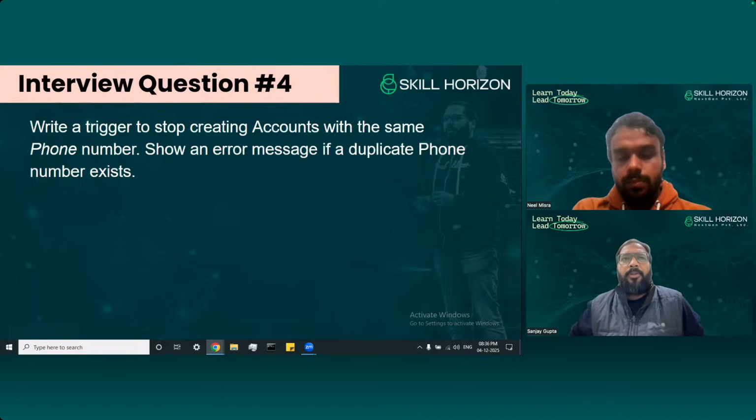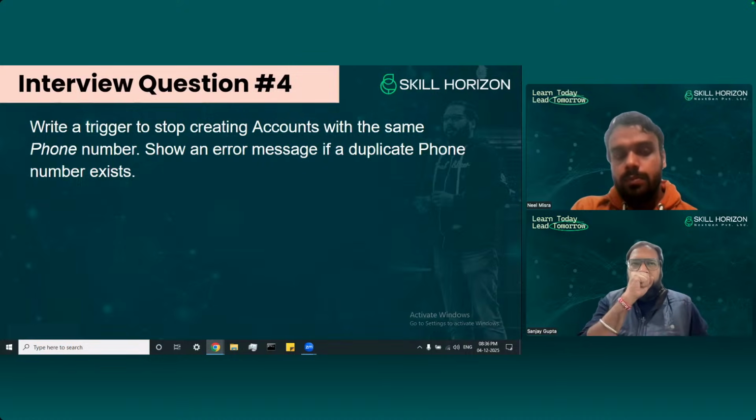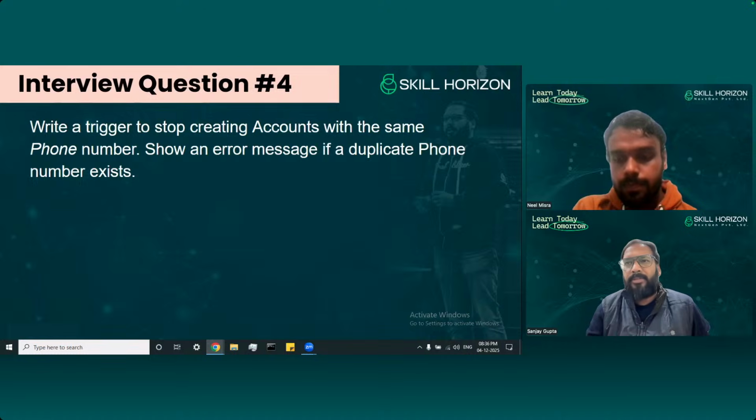And if you want to implement a configuration solution for this, we can create a duplicate rule. But in case of a trigger, we can apply some custom logic. So a duplicate rule or trigger, or through a flow also we can do this thing. There are various options available. So as per the requirement of the project, we can do the implementation.